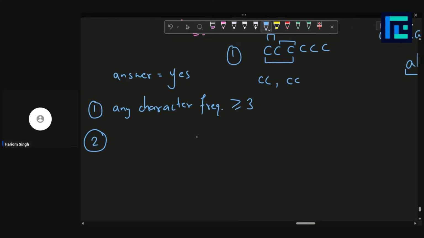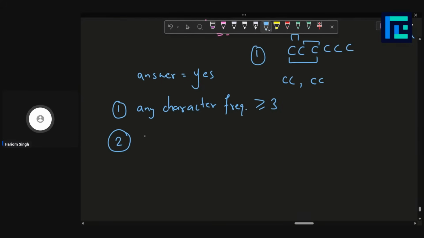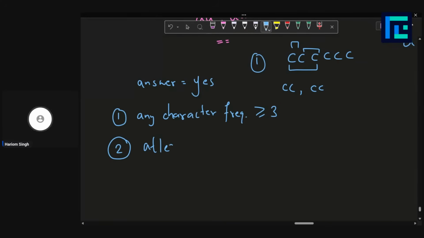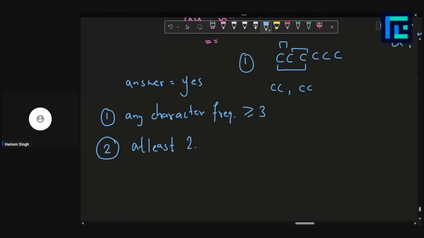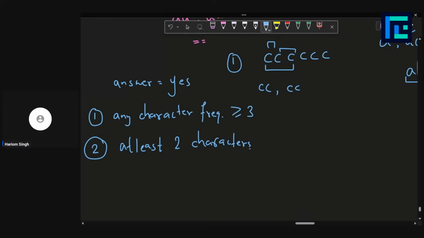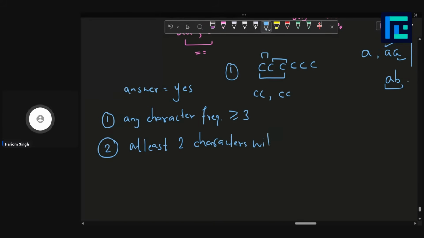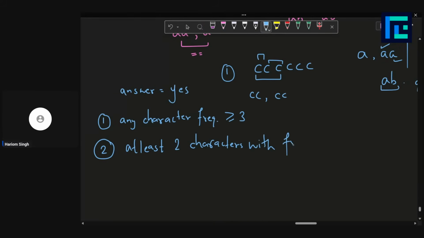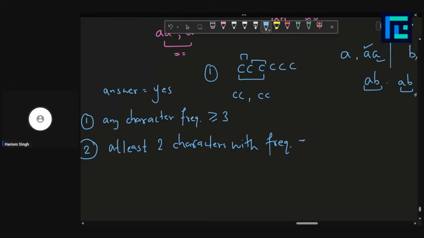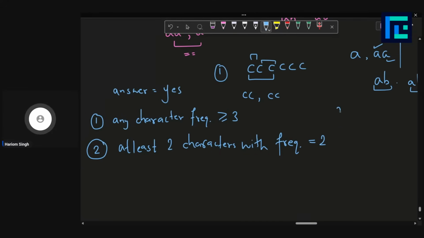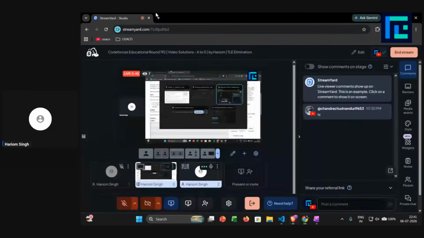So the second condition is at least two characters with frequency equal to 2, right? So this is the necessary and sufficient condition for creating a bigram. Do you guys have any doubts in it?